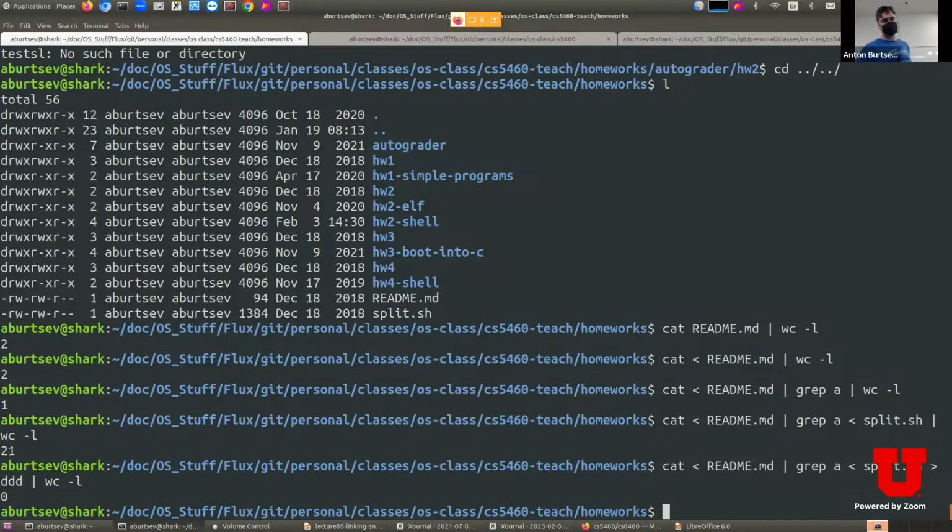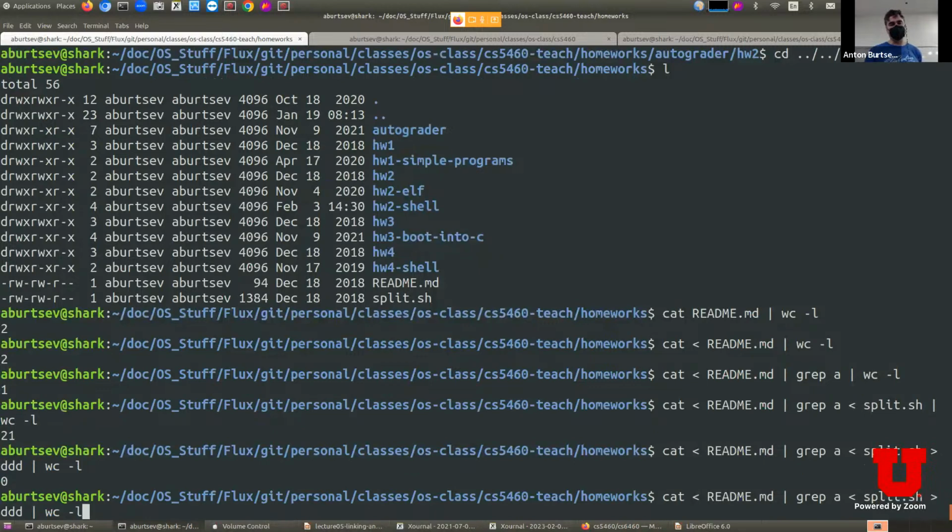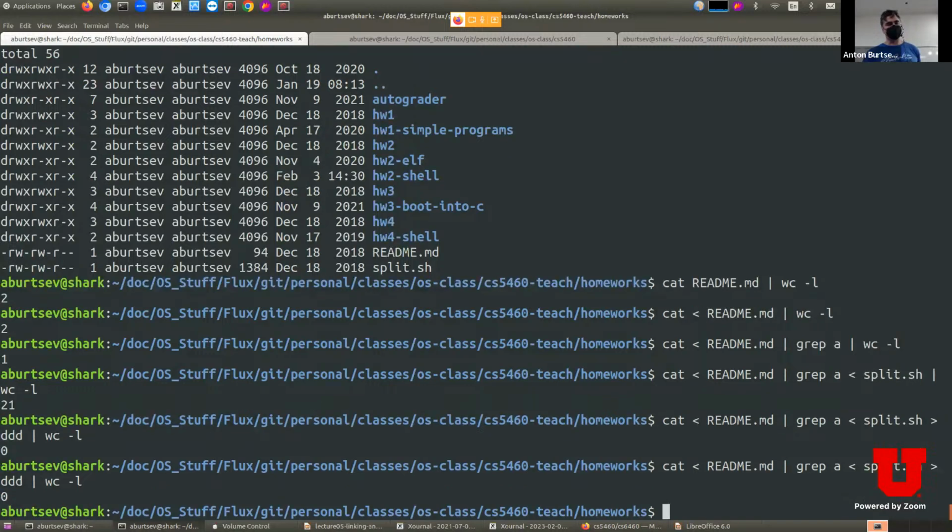But wait, hold on, if it's evaluated first, explain to me, how do you want to evaluate this? Because the output went to split.sh, right? So what does wc -l take as an input then? It takes what, the command line or what? That's a good question.